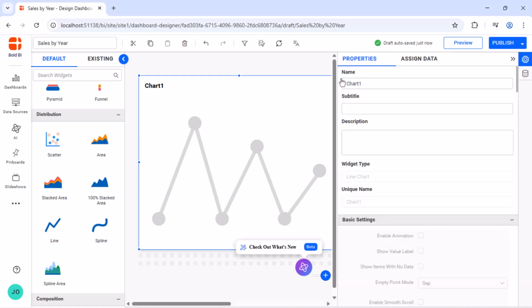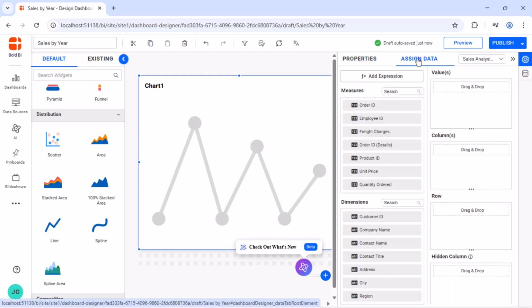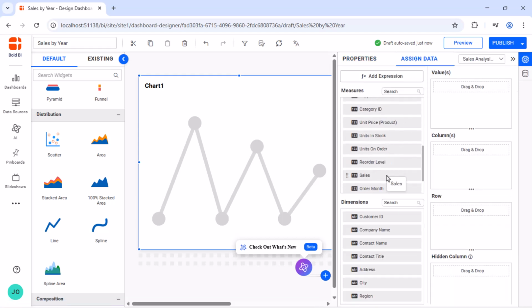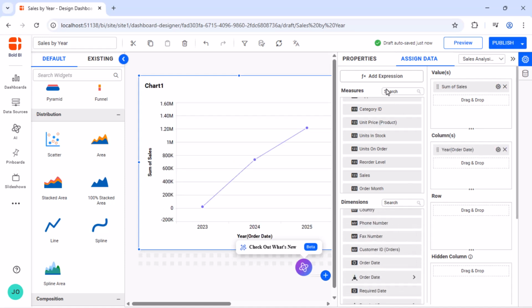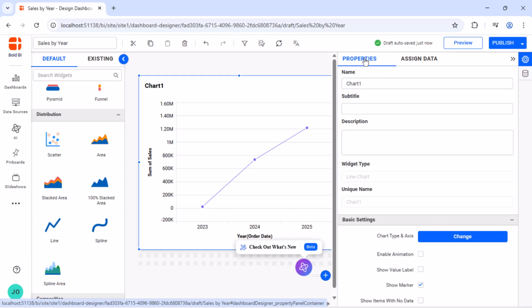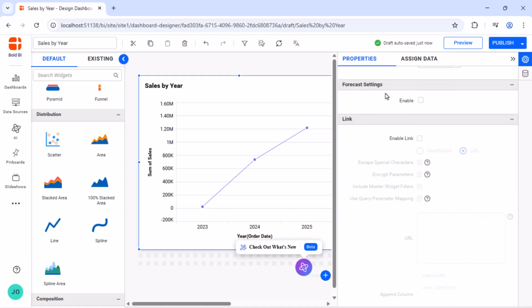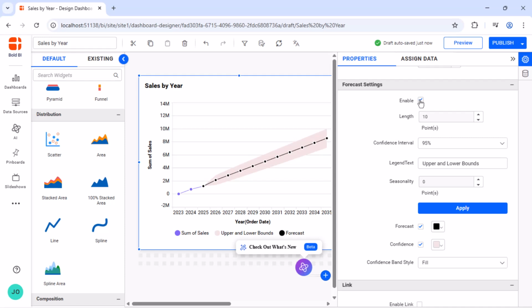Select the Properties icon in the top right corner and navigate to the Assign Data tab. Add values and columns. Then go to the Properties section. Update the name to Sales by Year. In the Forecast Settings panel, enable the checkbox, and you can see the chart updated with a forecast for the upper and lower bound data points. If you disable it, the feature will not be shown.